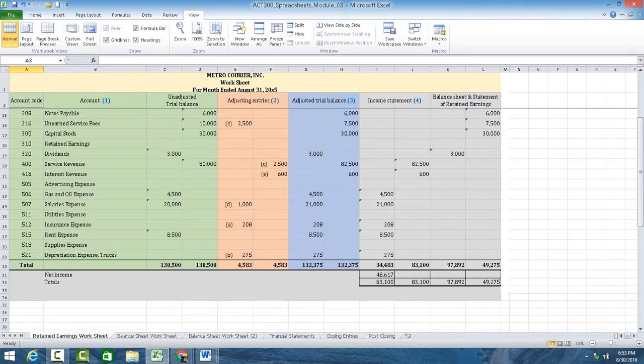That's what I want. Okay, so you see my income statement columns here. The credits are my revenues, and the debits are my expenses. You always really want revenues to be substantially more than expenses, so that's a good thing. The difference between the 83,100 and the 34,483 is your 48,617. So add the two together and you get back to the 83,100.